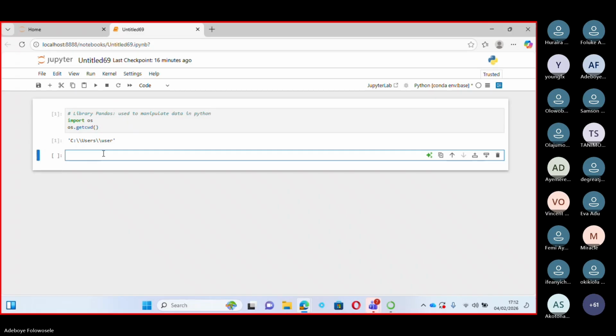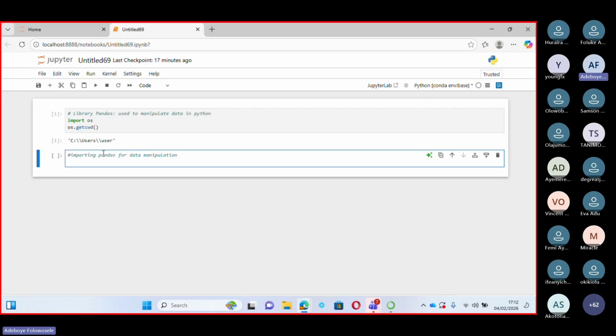So let's start with importing pandas. Like I said, pandas is used to manipulate data in Python. So let's start with importing pandas for data manipulation. How do we import pandas? We are going to say import pandas as pd.